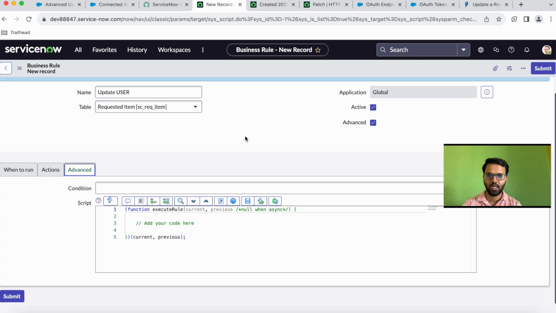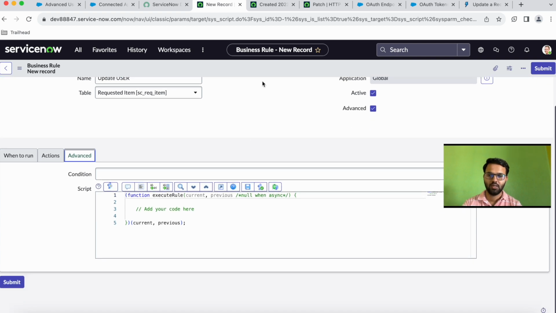Okay, we have the script. What we have to do is, now we created a form for a user update, and we have two fields, user ID and alias name. Now we have to capture those fields, grab them in the business rule, and execute the REST message by setting the parameters for the REST message.